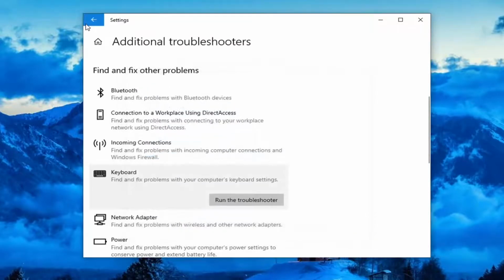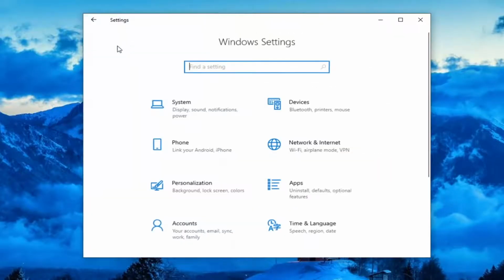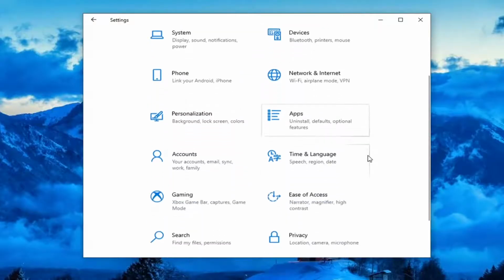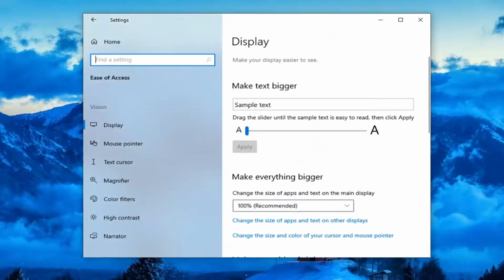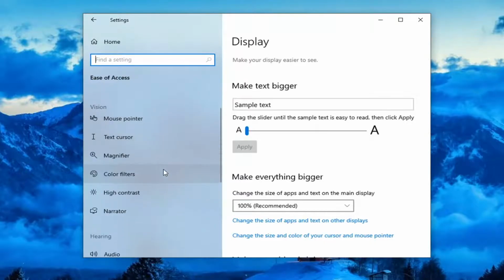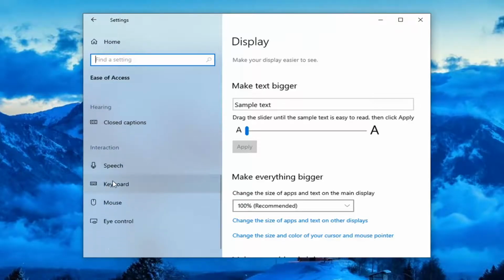However, if you're still having a problem, you can click this back arrow up here at the top, select the Home button, and now you want to go select the Ease of Access tile, so you might have to scroll down a little bit. Again, Ease of Access. Select Keyboard on the left side, so you might have to scroll down underneath Interaction and then select Keyboard.